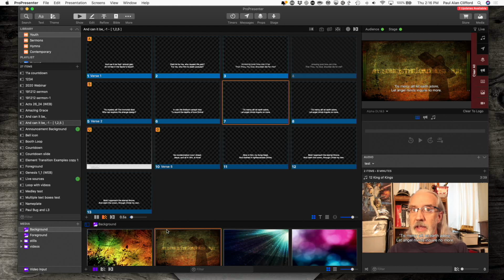Now, it could be that you need to do additional things, and maybe you need the announcements layer that's on top of the slides layer. Maybe you need the props and messages layers that's on top of that, etc. But remember, the way that this works is each of these is independent from one another and can be changed independently. So that's where the power of ProPresenter comes in.